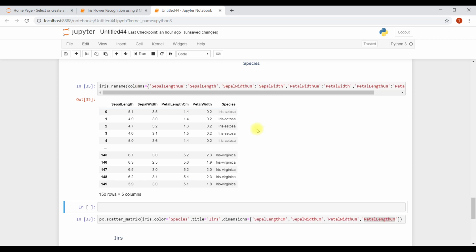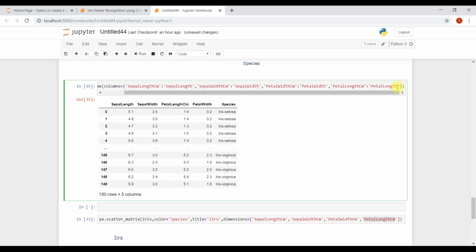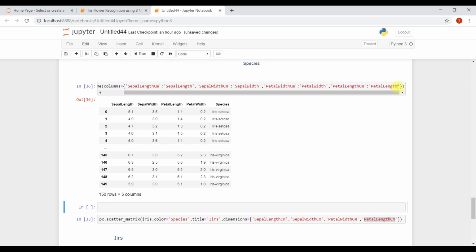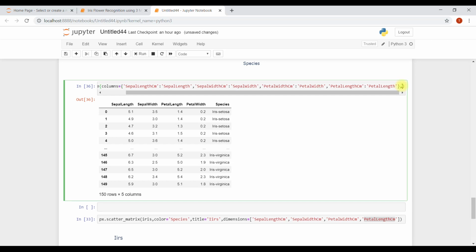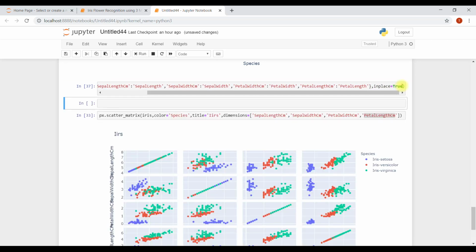Columns. Where did I mess up? Petal length. Yeah, I messed up here. So: sepal length, sepal width, petal length, petal width, and inplace equals True to make them permanent.